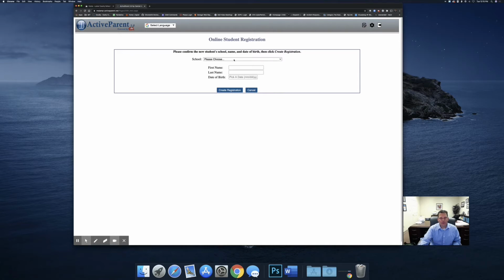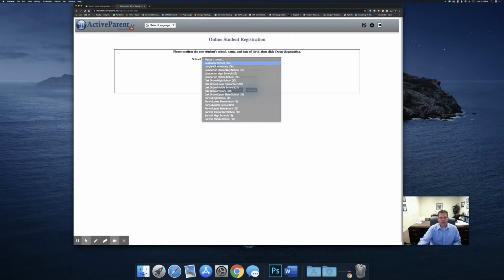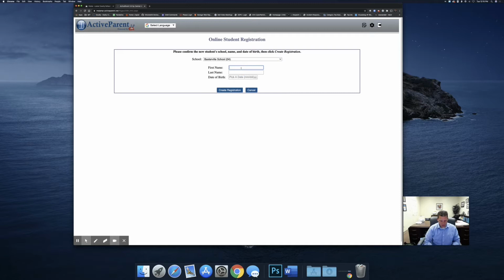At this point, you're going to select your school. If you're not sure which school zone you live in, you can go to our website, click on School Locator, and put in your address, and it'll tell you what zone you live in. So come back here and select your school. Put in your student's first name and your student's last name. And then you're going to pick a birthday. And then you're going to create the registration.